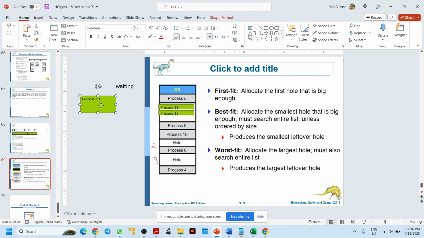And this one does not fit anywhere, so we cannot put it. It will be waiting. So this is worst fit. We can make this a little larger.